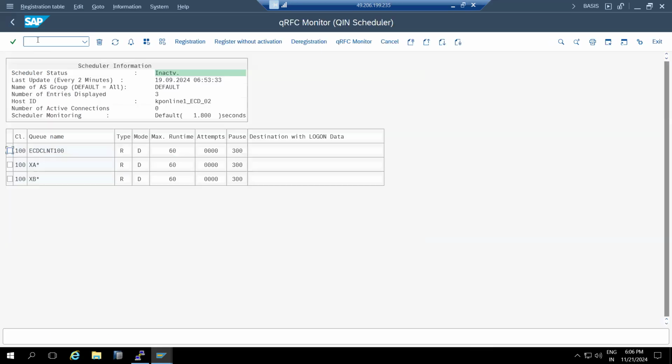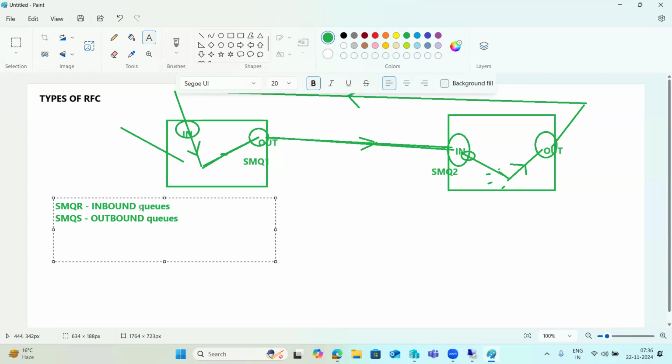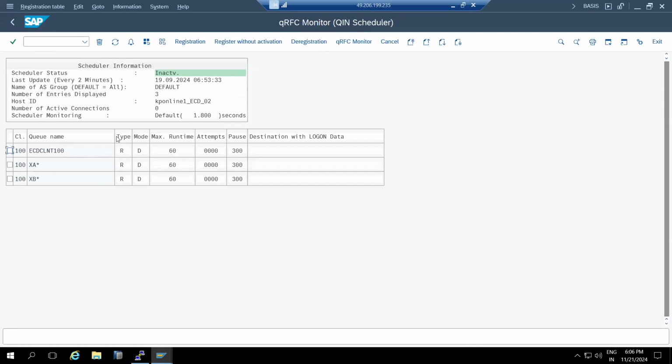So QR is inbound. If the data is coming inside the system, it will come order-wise and it will be processed order-wise here, in a predefined order. Who will define the order? Who will create all this? Your functional team. Your functional team will create this order and everything. They will take care of this part, right?